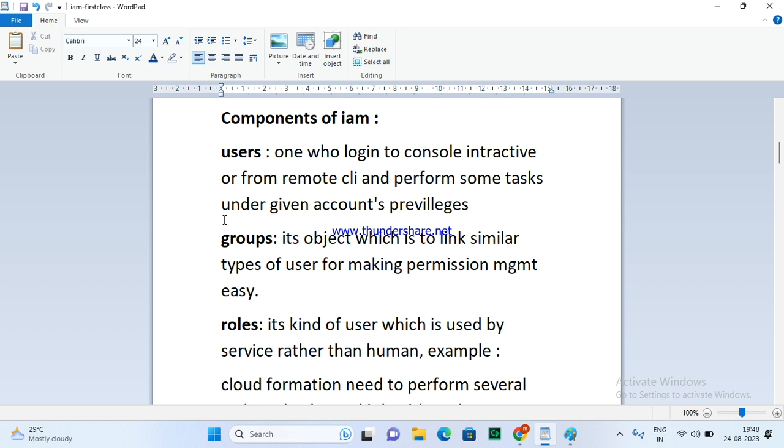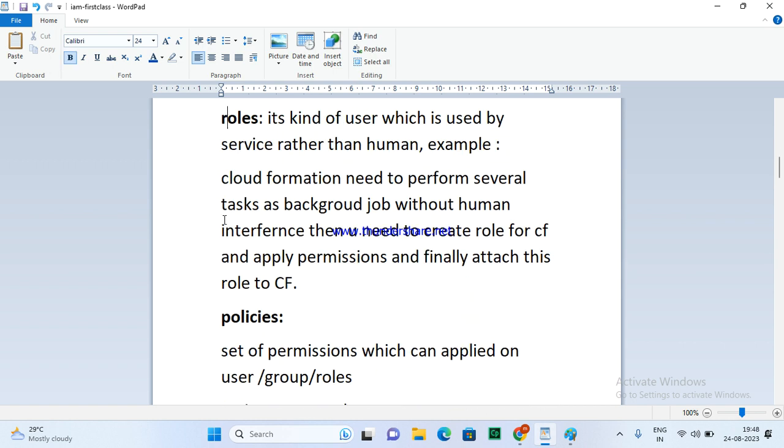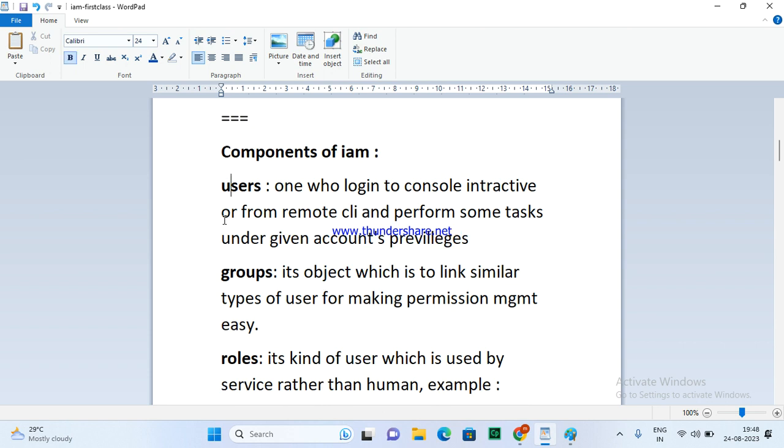Now, components of IAM, or you can say objects of IAM. What can you create in IAM? Users, groups, roles, and policies. So how many? 1, 2, 3, 4. Right? 4 components. What is a user? Why will you create a user? However many employees there are, you have to create users. User means accessing the services by a human.